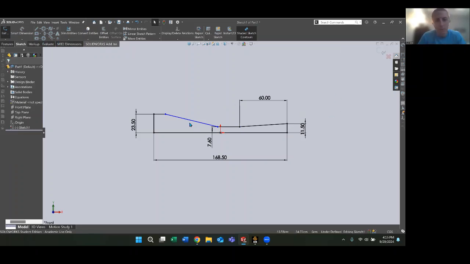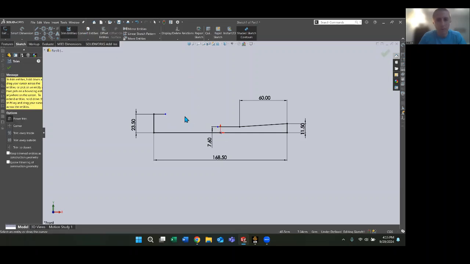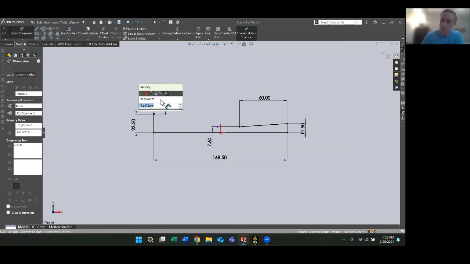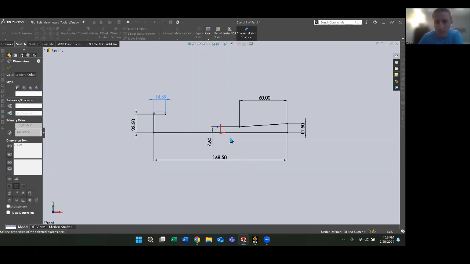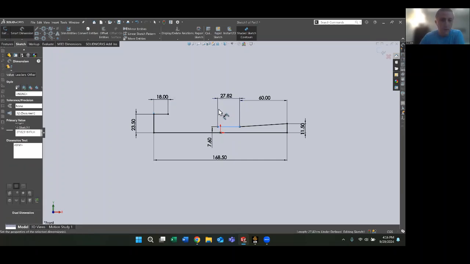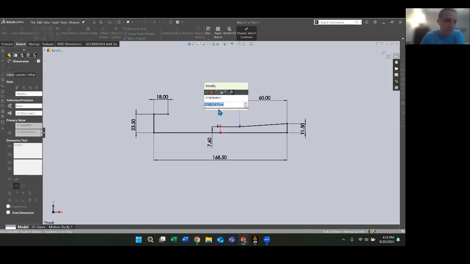Now what I'm going to do here, instead of having these rough edges, I'm going to trim this, and I'm going to make a line that's actually a tangent and smooth curve. So dimension that too, and dimension this as well. When we do that, it makes the simulation work a little bit better.